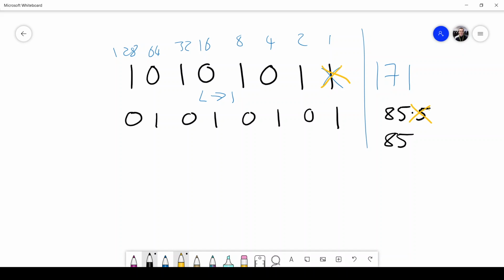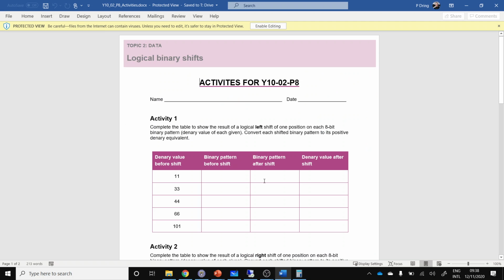Okay. So what I would like you to do is open up on the VLE Year 10 O2P8 and work through activity 1. And it tells you which direction and what type of shift. So these are logical shifts.